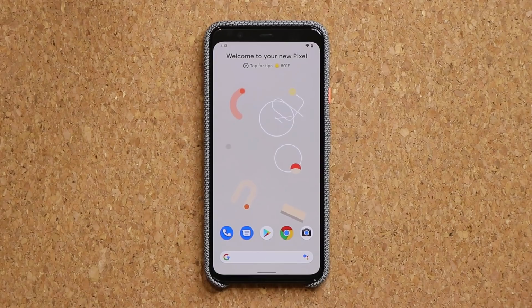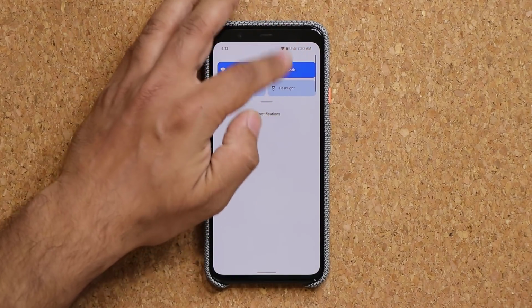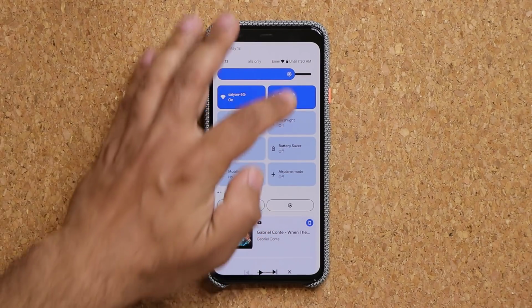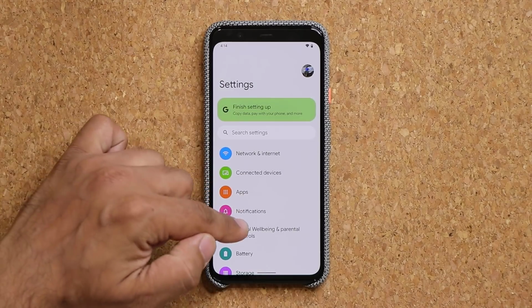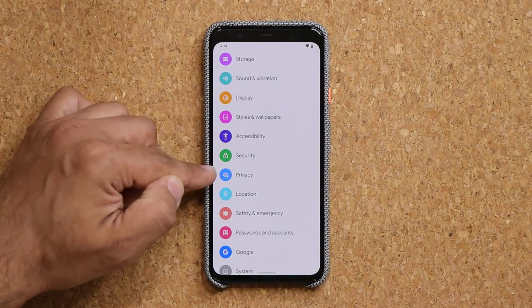Now I do also want to talk about privacy. So there are some changes coming to the privacy. So if I go to my settings over here, okay, right now we may not see it right away because it's a first beta. But there's going to be a little privacy section here that's going to be revamped.